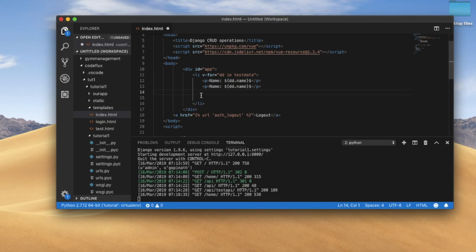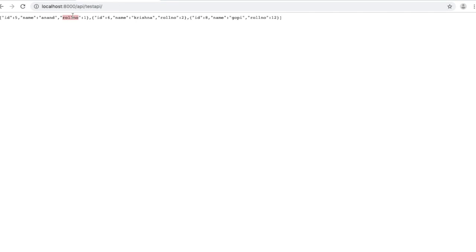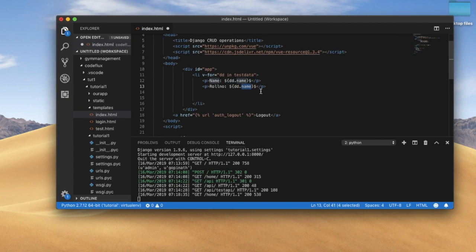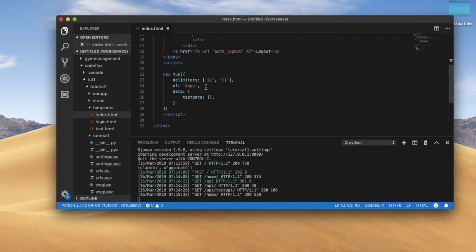The same type of thing for the second field, which is roll number. So dd dot rollno. Save this. Now we have provided that for loop, but the testdata is empty. Now we have to load the data into this testdata array using the Vue.js methods. For that you have to specify methods. Methods are nothing but functions, so you need to specify the function name here.